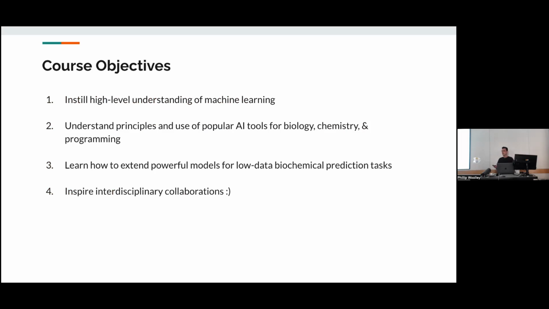The third is to teach you how to extend powerful pre-trained models for low-data biochemical prediction tasks. And I think this one's actually quite important, that people won't expect to learn in this course. A lot of us in the biological sciences perform these low-data experiments that are very high quality data. A lot of this data traditionally wasn't really used well for modeling because the sample size was too low. But we can actually make use of some of the foundational knowledge learned from these large models to perform some valuable predictions off of this low data regime.